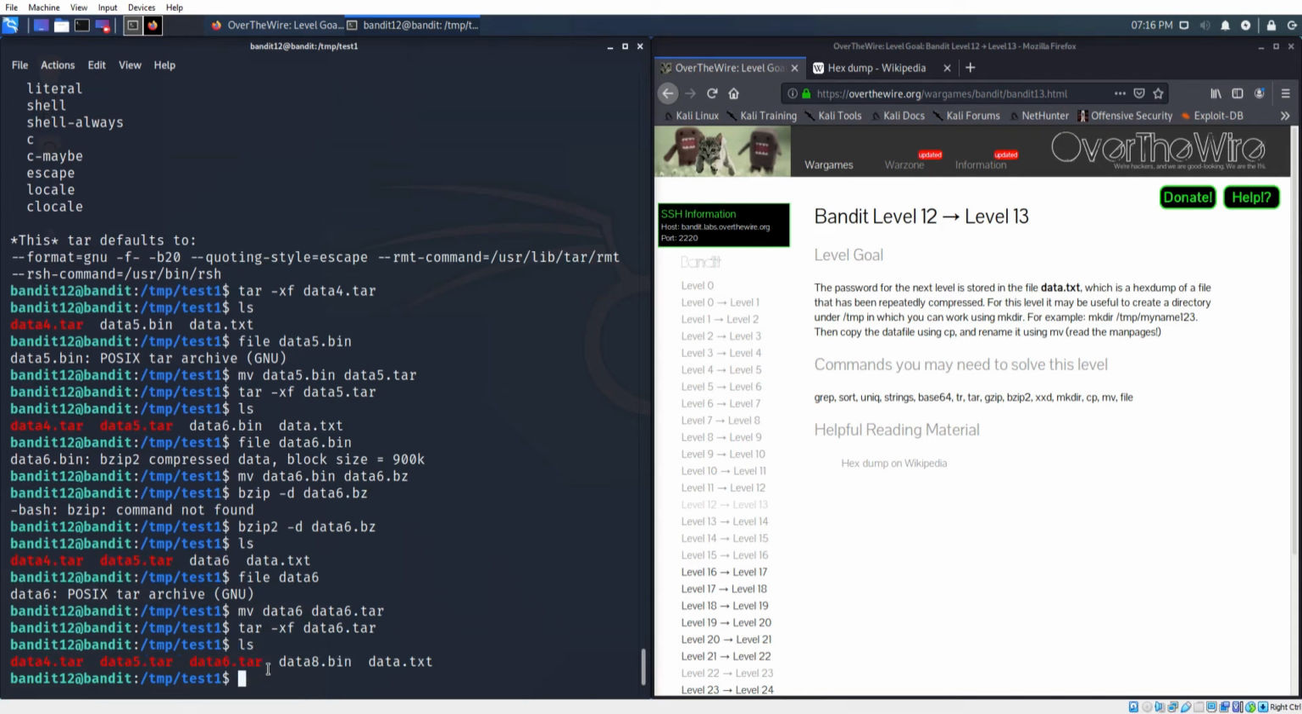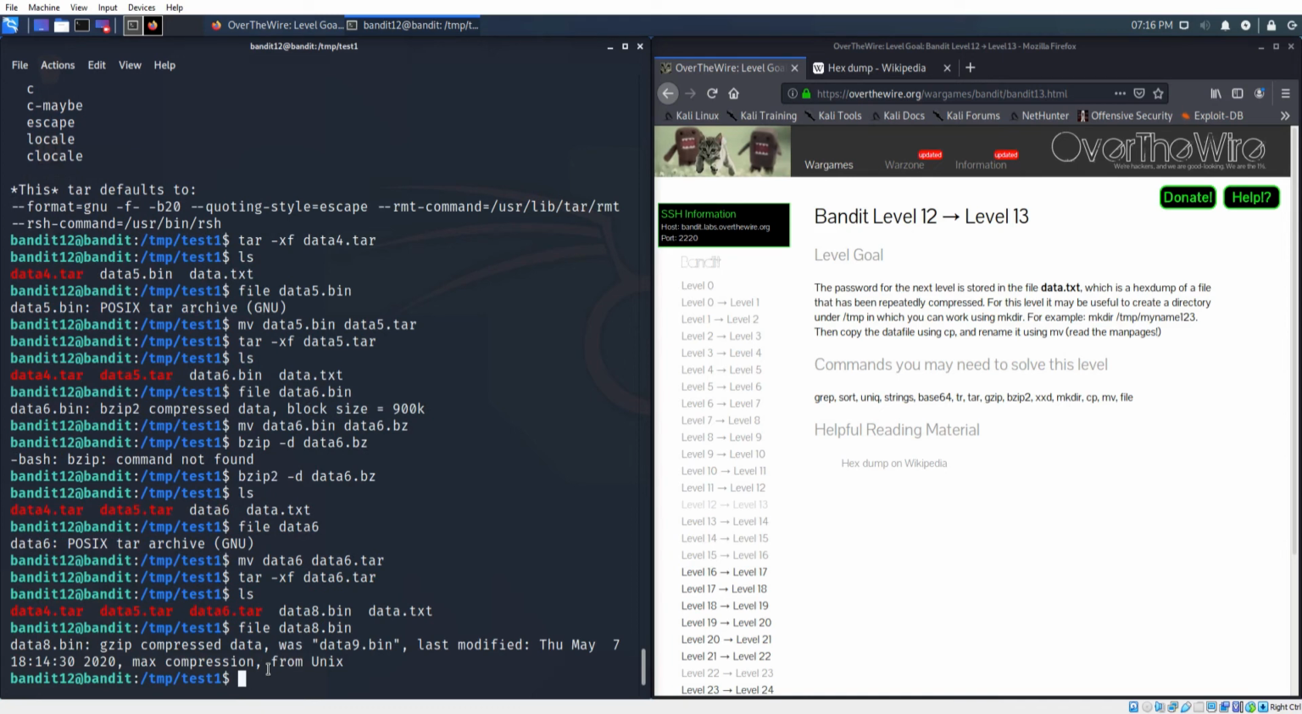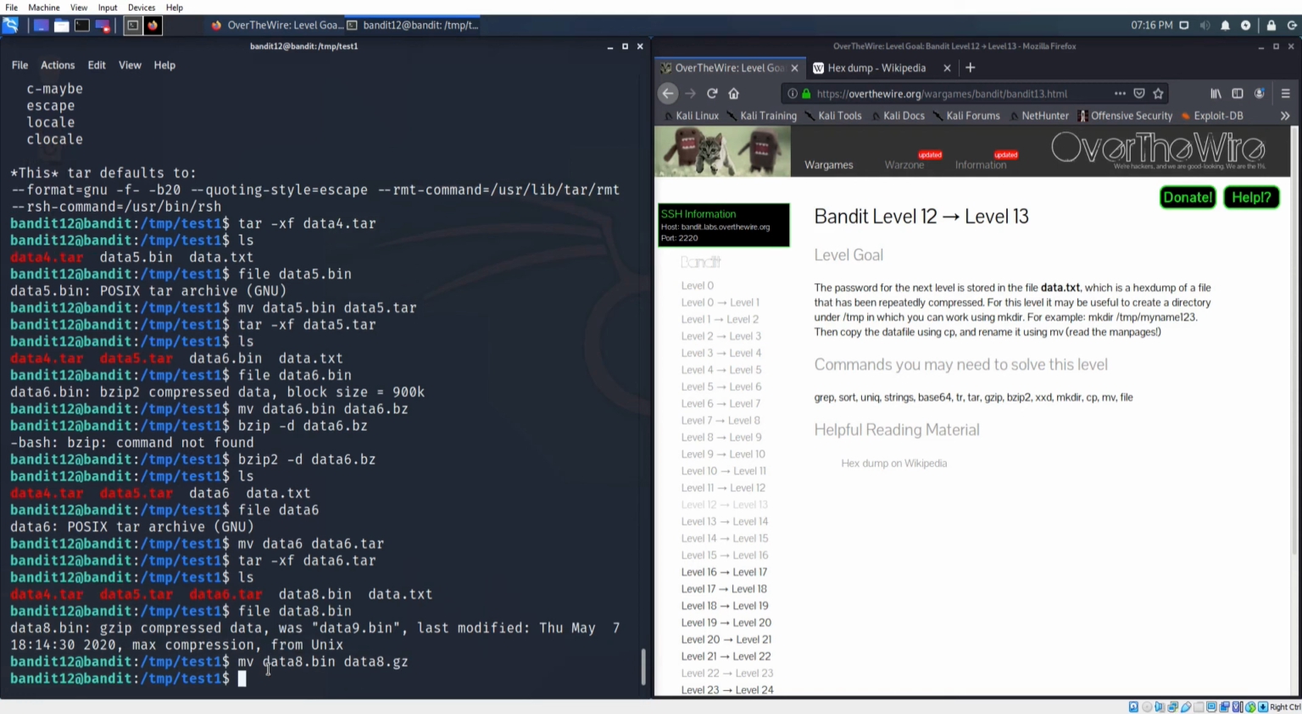Take a look at our files here, and we have a data8.bin, which is the new file that's been created. So let's take a look at file data8. And we can see this is a gzip file. So again, we will rename this by using the mv command, data8.bin, and we will call it data8.gz. And let's decompress that. So let's take a look at data8.gz.